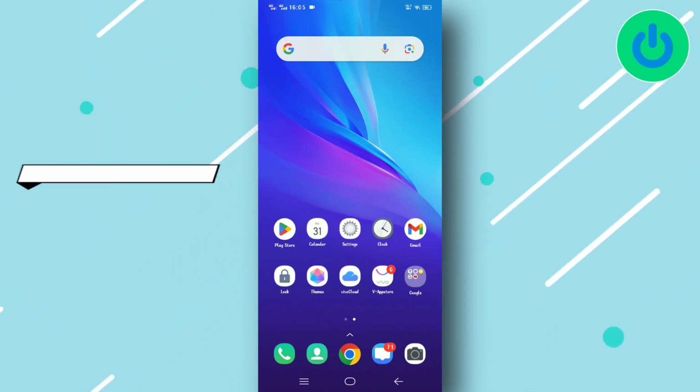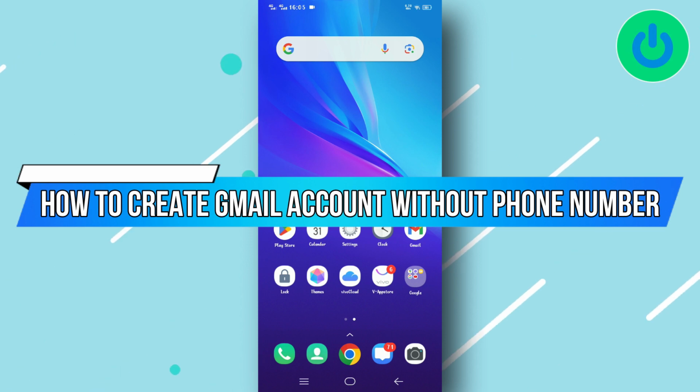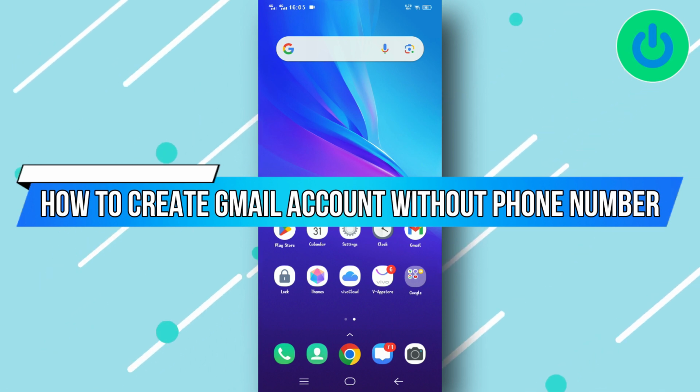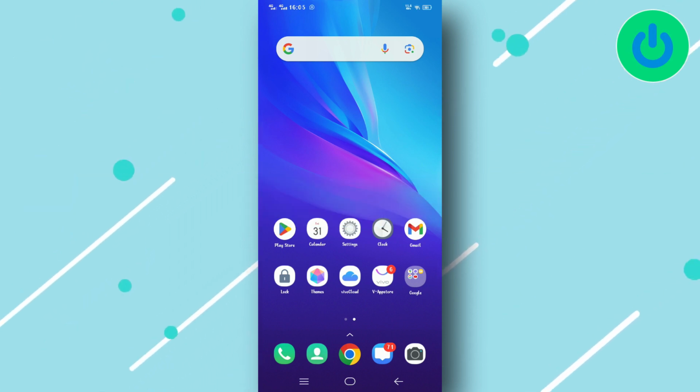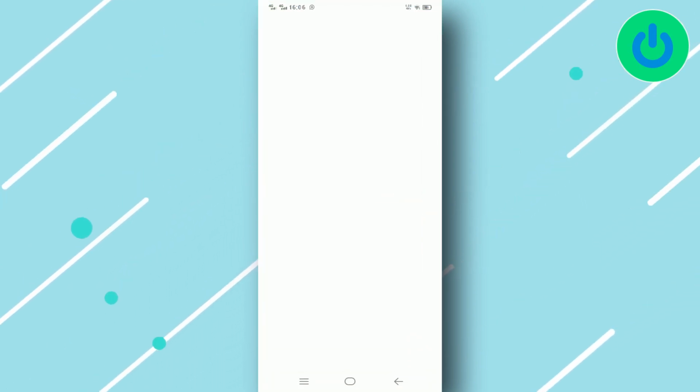In today's video, I'm excited to share with you how to create a Gmail account without a phone number. Let's dive right in. First, open the Settings app on your mobile device.